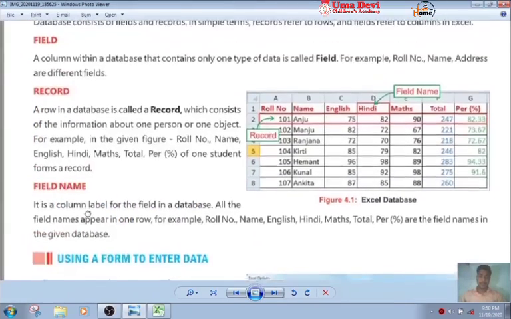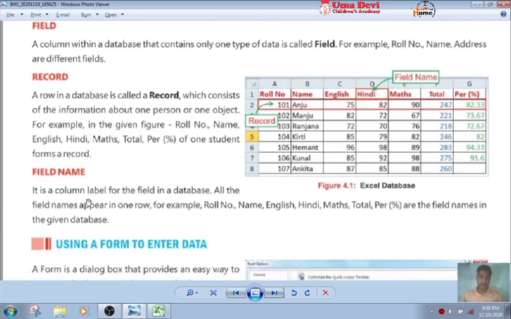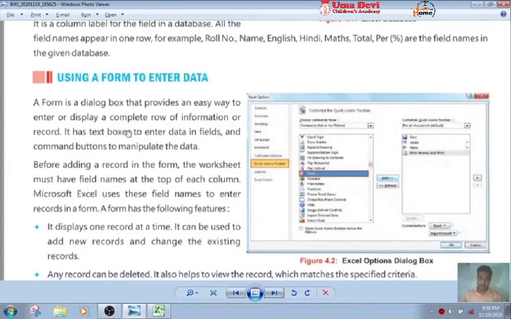Now, field name. A field name is a column label for the field in a database. All the field names appear in one row. For example, roll number, name, English, Hindi, math, total, percentage are the field names in the given database. Next one is using a form to enter data.